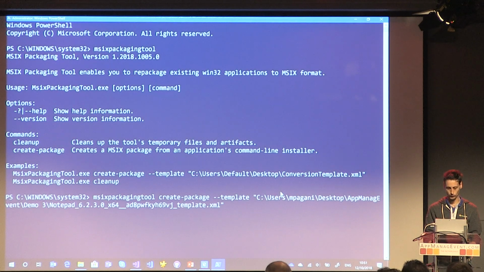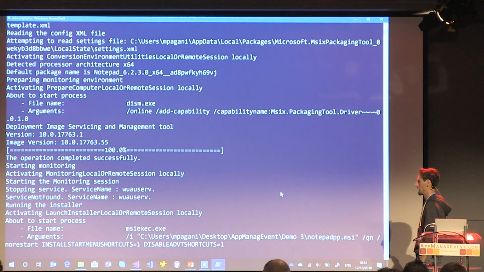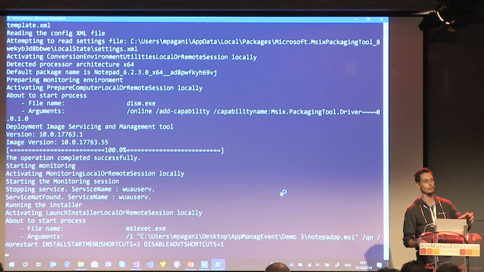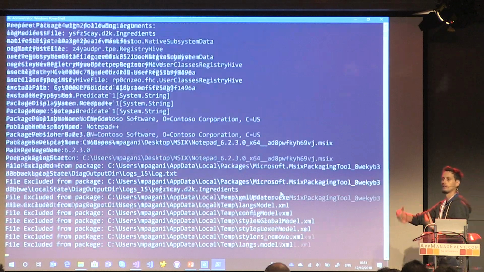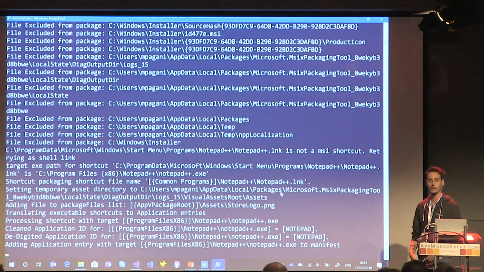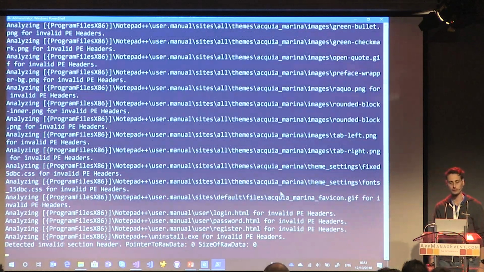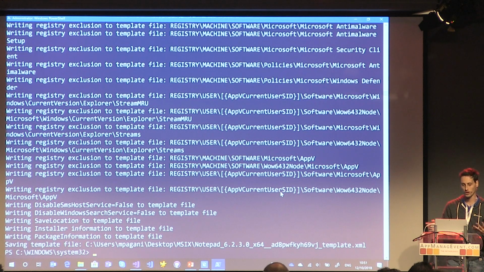The template is this one. OK. And now the conversion will happen using a command line approach. So this can be easily hooked up into a build system, for example. So you create a new update or a new installer for your application, and at the end of the process, automatically you also spin up the conversion, which is already filtered for all the things which are not needed.